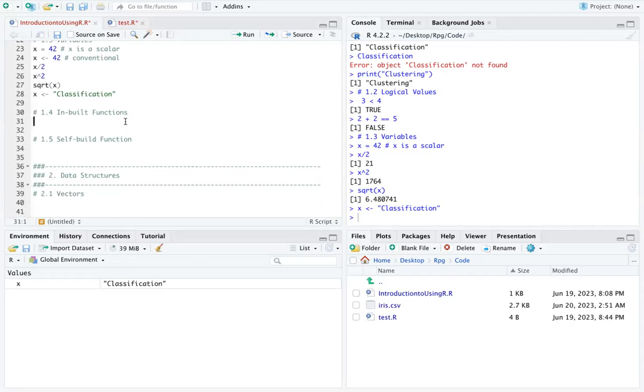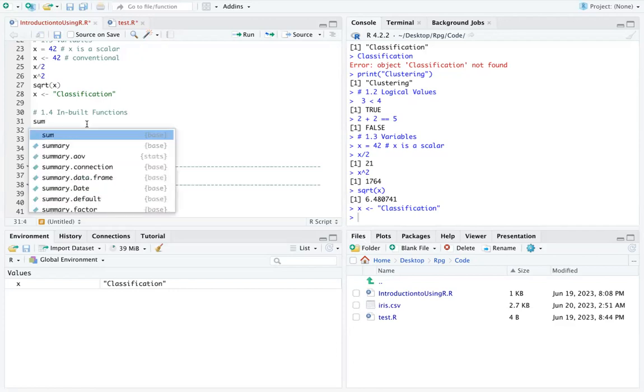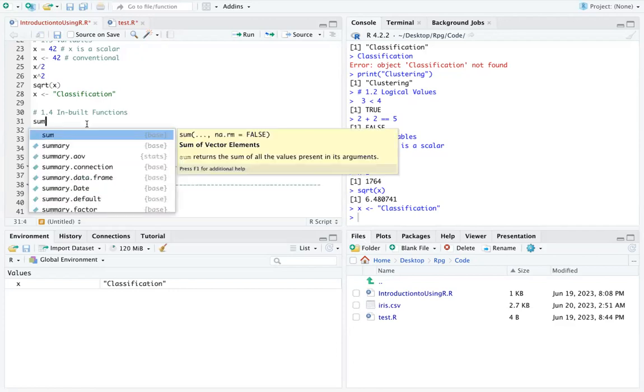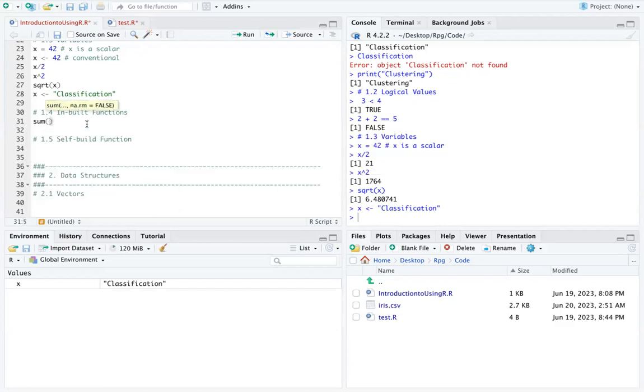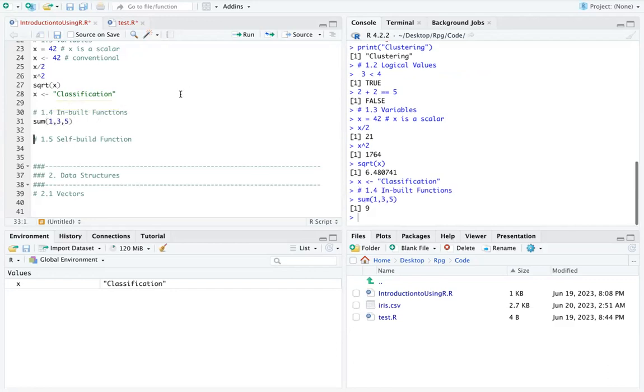Next, we'll move on to functions. Functions are a fundamental building block of R. Most of the time when we run R commands, we are actually calling and executing different functions. We call a function by its name. For instance, if you want to sum up different numbers, we can call the function sum. Usually the function is followed by parentheses. For instance, if we want to add a few numbers, we can try sum(1, 3, 5), which will give us a result of 9.